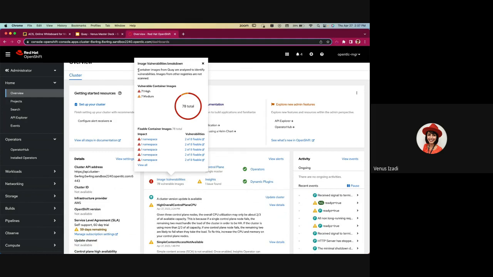And these container images from Quay are analyzed to identify vulnerabilities. These aren't all the images inside the Quay, but I can see them inside my OpenShift dashboard. It is very powerful because it gives your admins or operations team a quick overview to understand what's going on. All right, so it shows the namespaces and, for example, if they're fixable or not.